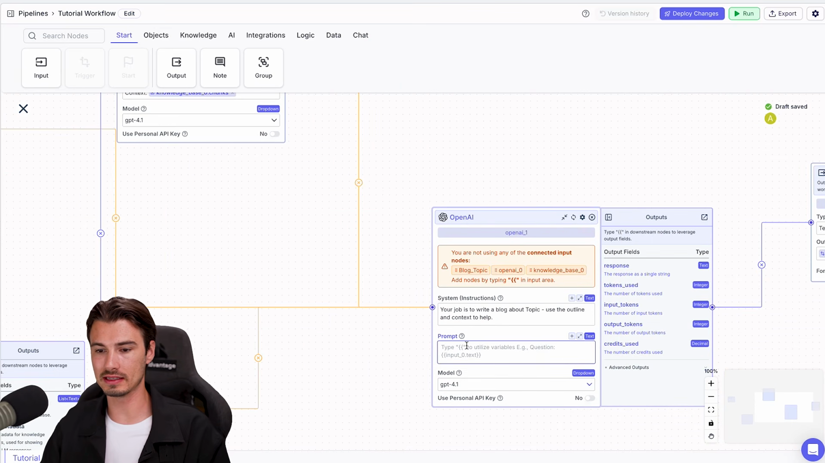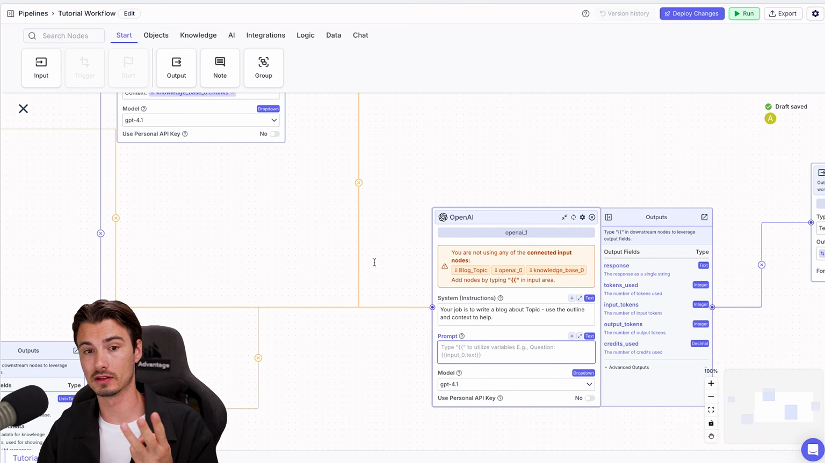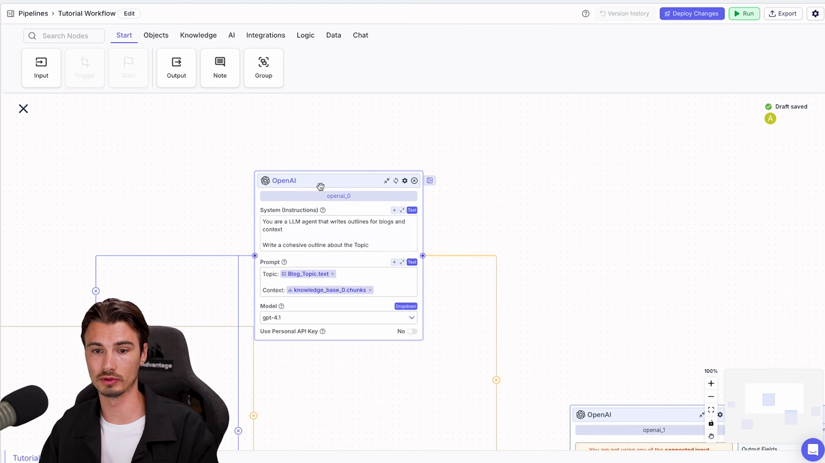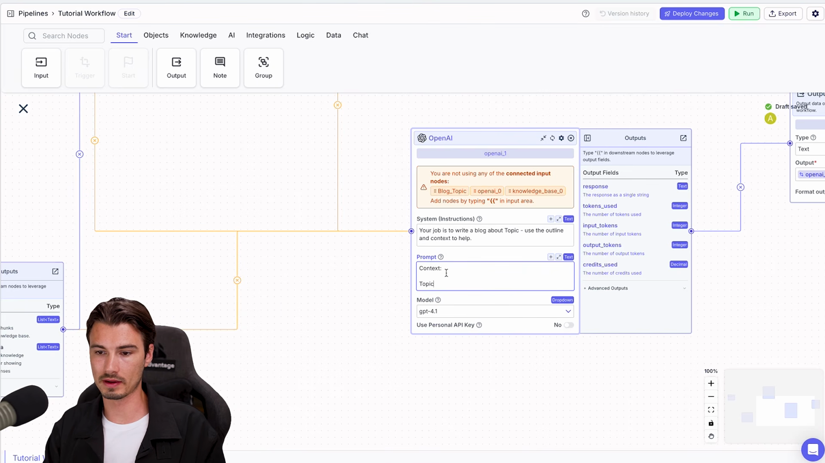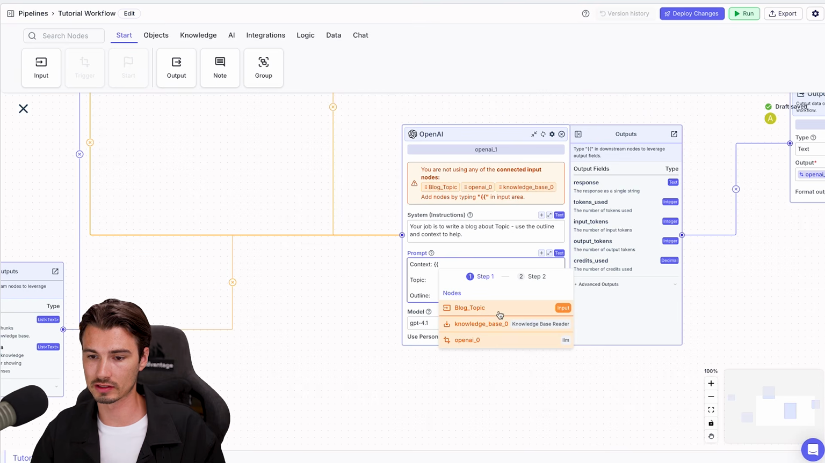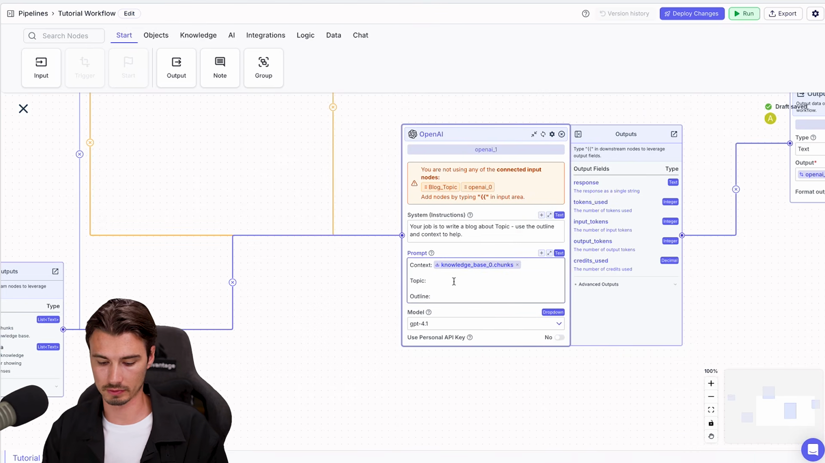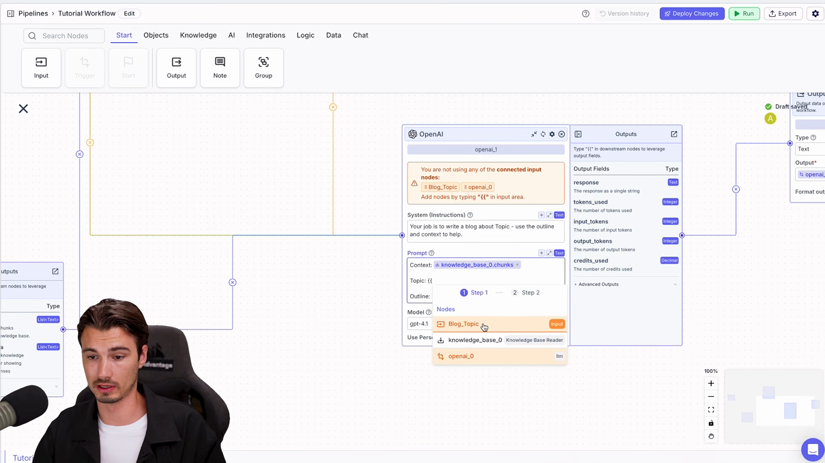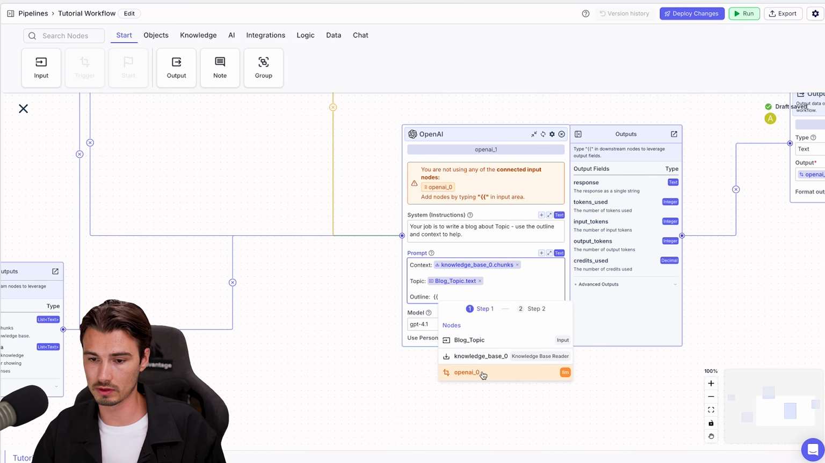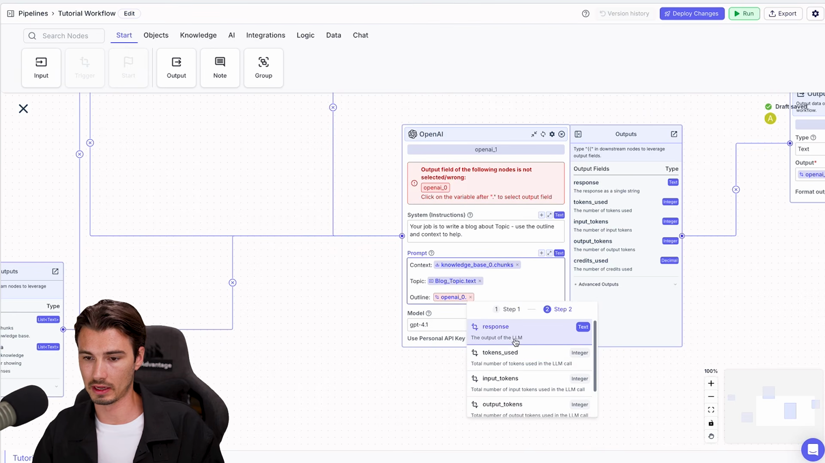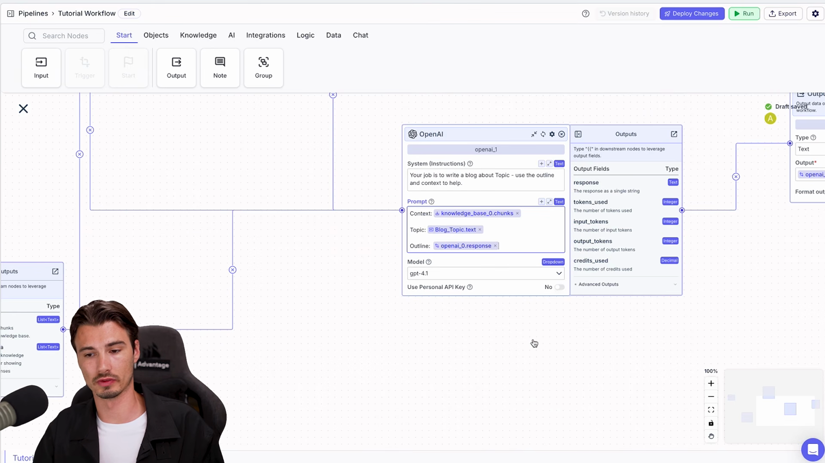Second one, equally as easy. We'll just need to pull in three things because now we also want to consider the output of this first draft prompt. So I want my context, I want my topic, and I want my outline. The context comes from the knowledge base, just like before. The topic comes from, well, the blog topic in the input. And the outline now comes from, well, this OpenAI_0, which is an LLM step. And we want the response, the output of the LLM.